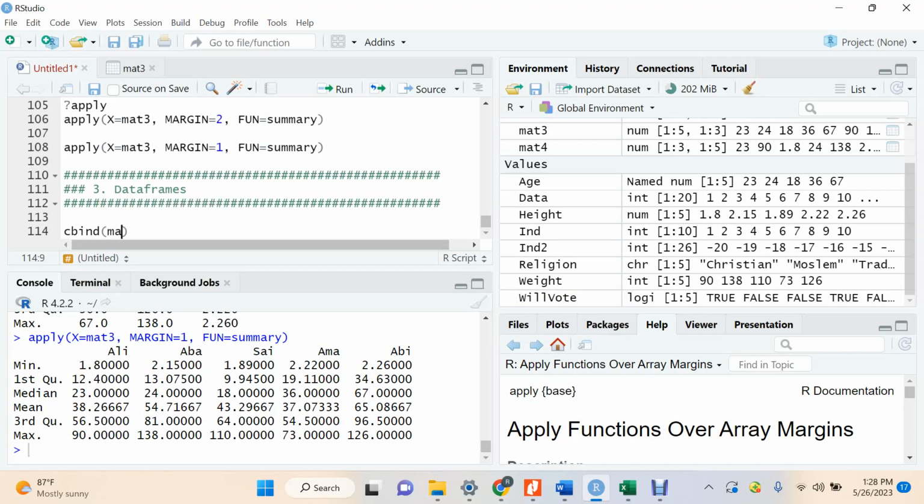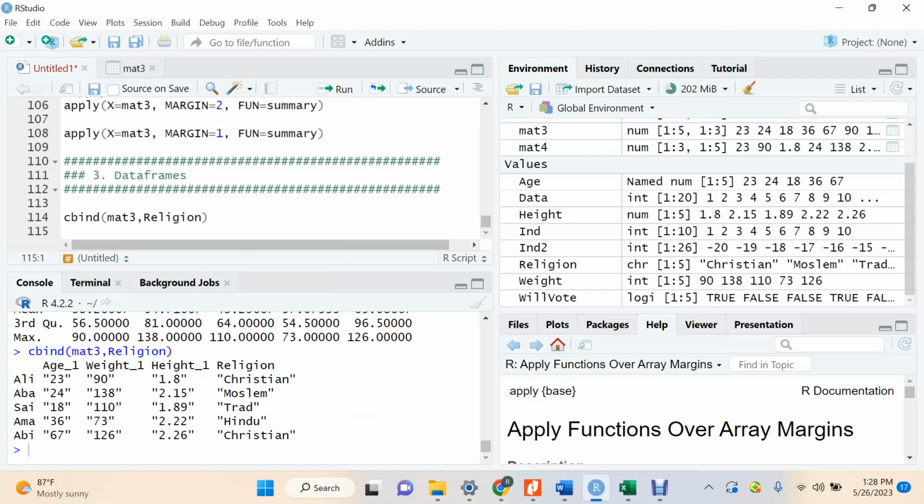So remember, ma3, I can add religion, right? So that I attach religion to it. Let's see how the results will look. You see, it has changed ma3. We're able to compute summary statistics and so forth, but now all the values are characters. So even though it is showing 23, that 23 is a character because there's a quotation mark. So now I cannot do any computations on it at all.